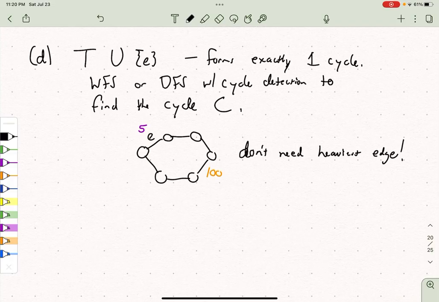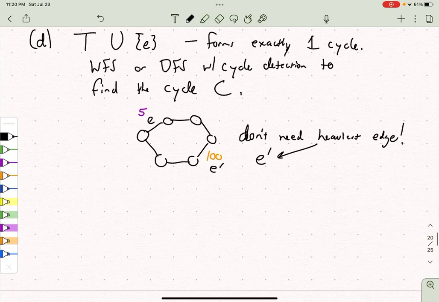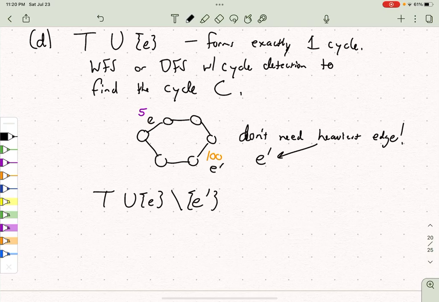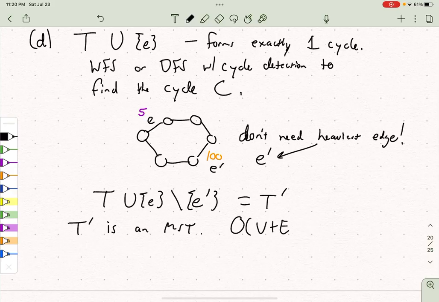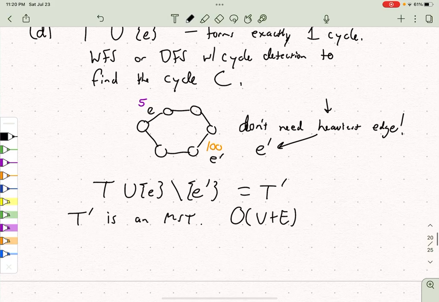So let's say E prime is the heaviest. Then we can take T, add E, and remove E prime. And call this new tree T prime. And I claim T prime is an MST. And if so, then obviously this took O of V plus E time because we computed a cycle and then just scanned edges on the cycle to find the largest one. So this is max weight.